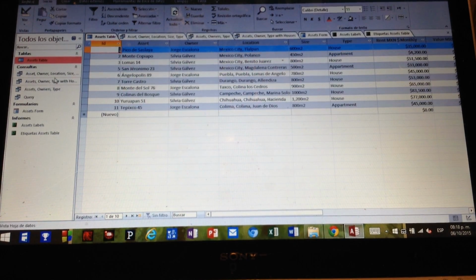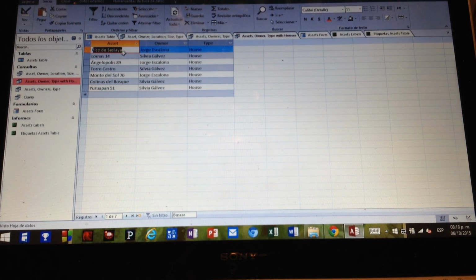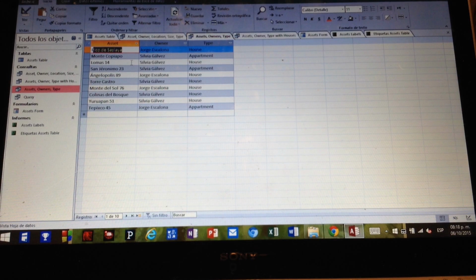Then she asked me about specific consoles that, for example, in here shows only the assets and the owner and the type. Also, this one shows the assets, the owner, and the type, but giving specific criterions such as what type of it. Is this a house? Is it an apartment? Or any different thing?